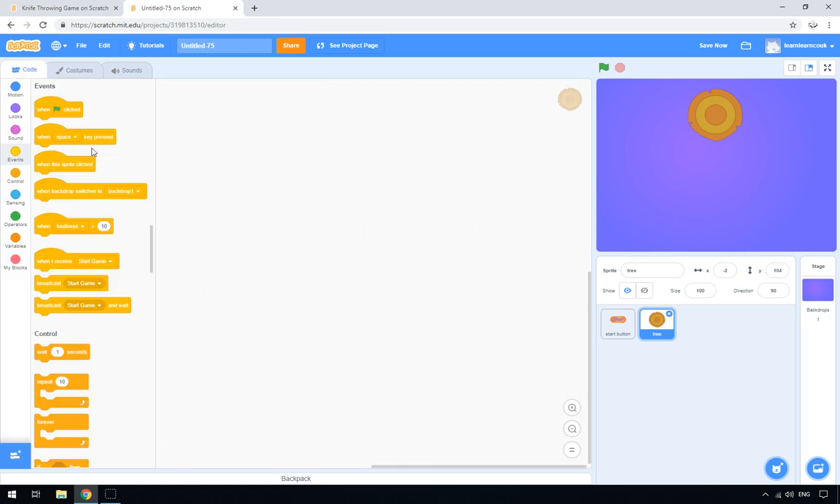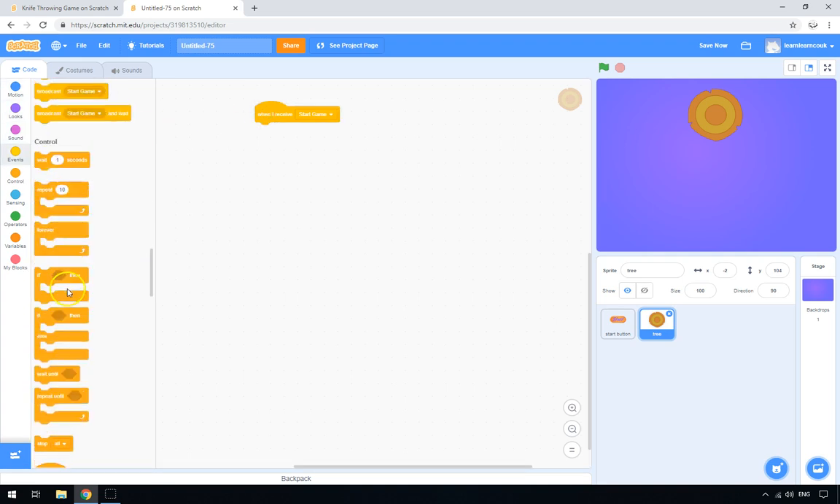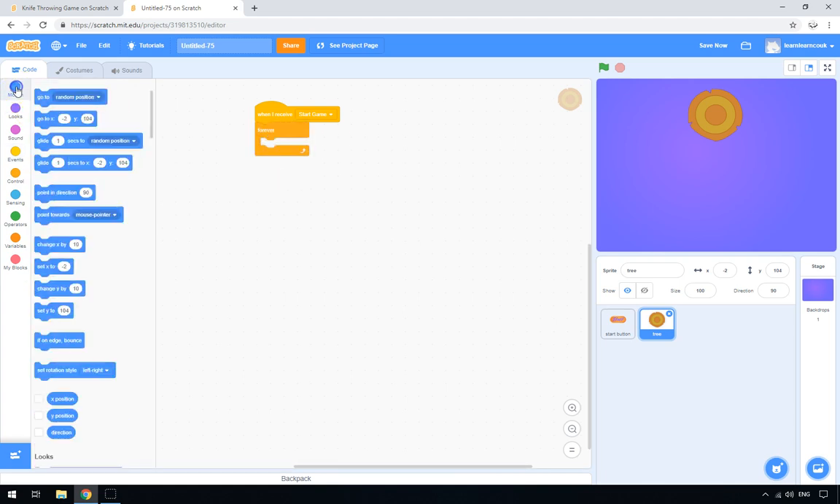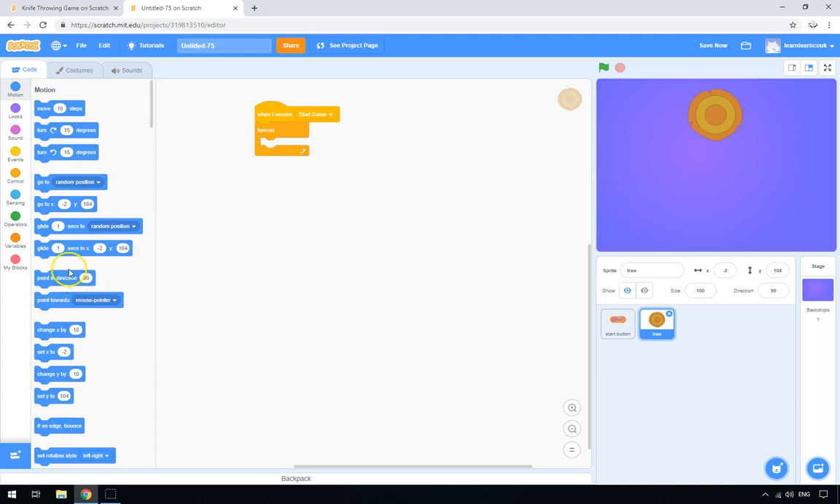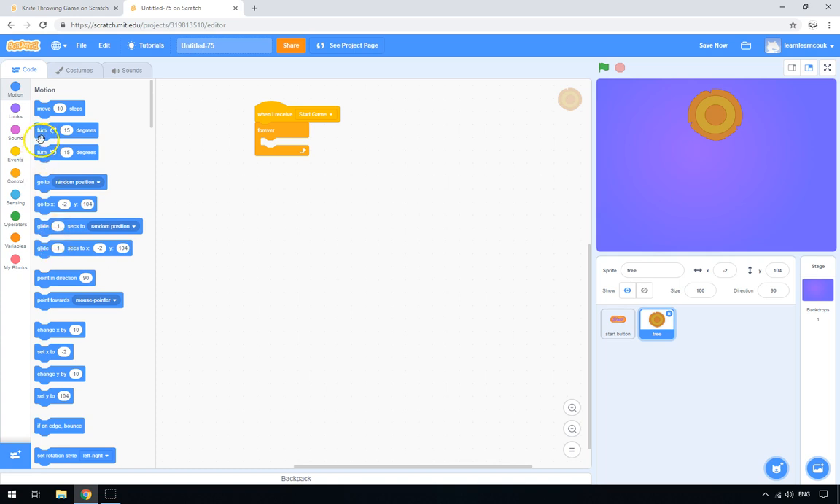Now the tree code is nice and simple. When we start the game, so when I receive start game, which is there, all we're going to do is spin it round. So we need to forever spin it. So forever, and then if we go to the motion, there we go, we're just going to turn it 3 degrees clockwise. There you go. So now click start, and there it is, spinning away. Brilliant. So we've got our tree set up, and that's just about ready to rock.